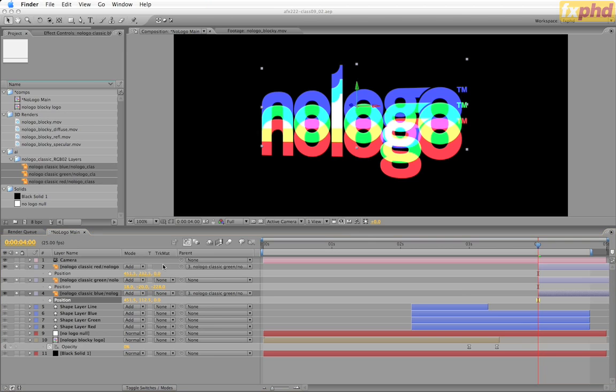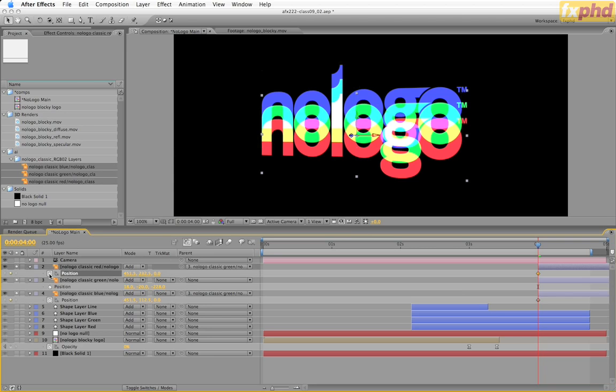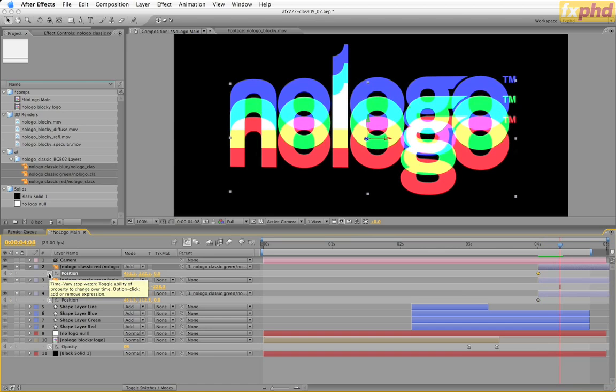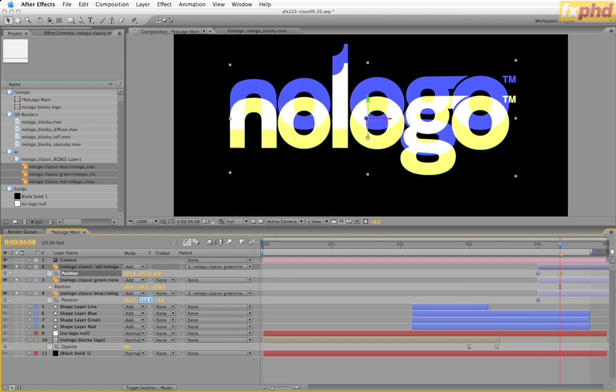I'm going to key the position for the blue and the red layer at the beginning here, then jump forward 8 frames. And then I'm going to just set the Y value so these all line up. If I remember correctly, I think that was 172. So I'll just do that for both of these.